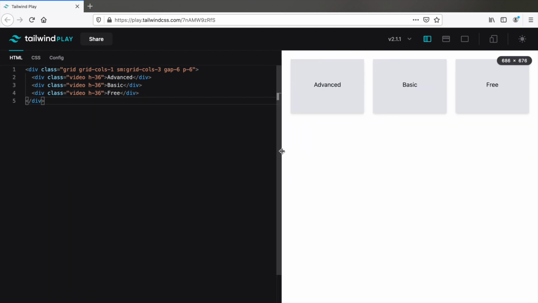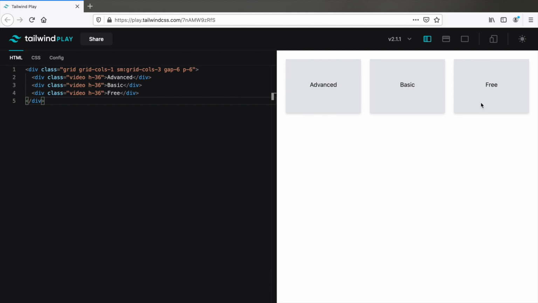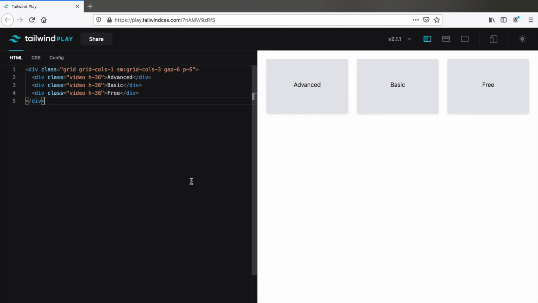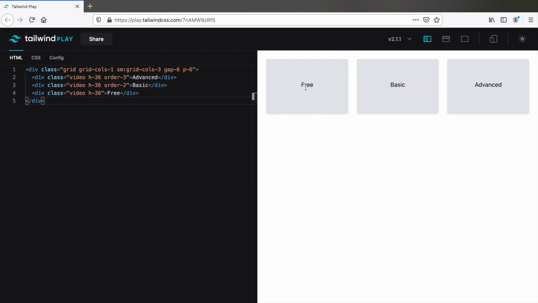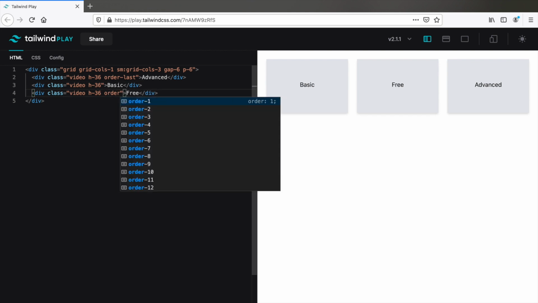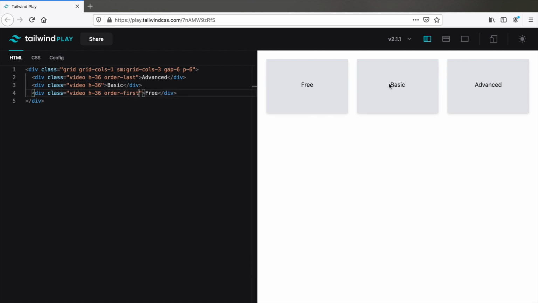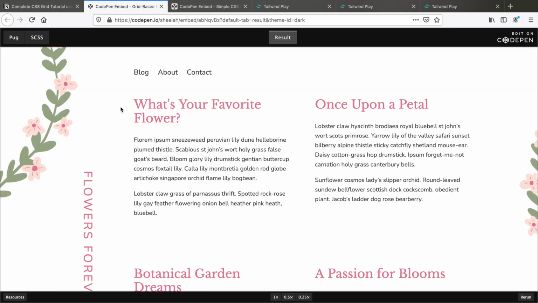Great. So what about on larger screens? We want advanced to come here, correct? Very similar to Flex, you can use the order classes. For this item, just say order 3. That's gone there. We want basic next, so you can say order 2. This is how it is. We have free, basic, advanced, or you can even do order last for this one. Remove this and say order first. That does the same thing. That's just your preference.